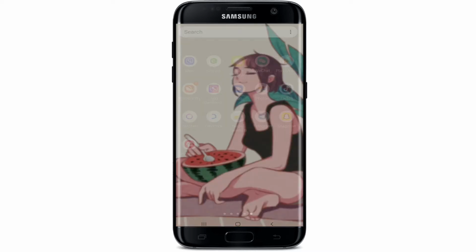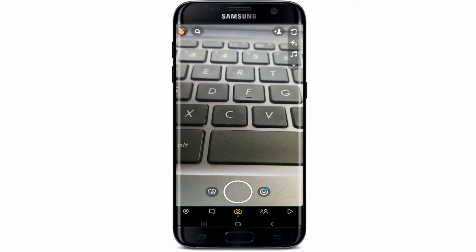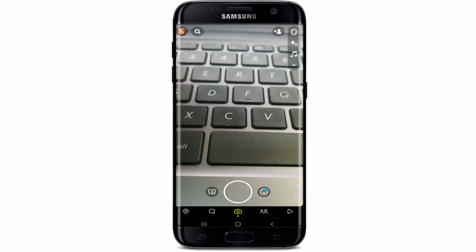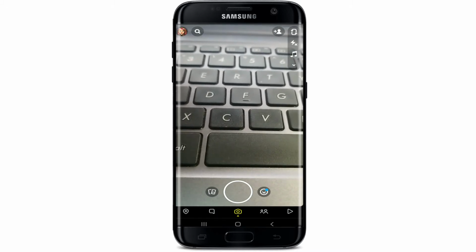Now let's begin. Start by tapping open your Snapchat application and sign into your account if necessary. In order to add music to one of your Snapchat videos, first go ahead and record a video. Let me record a video and come back to you.